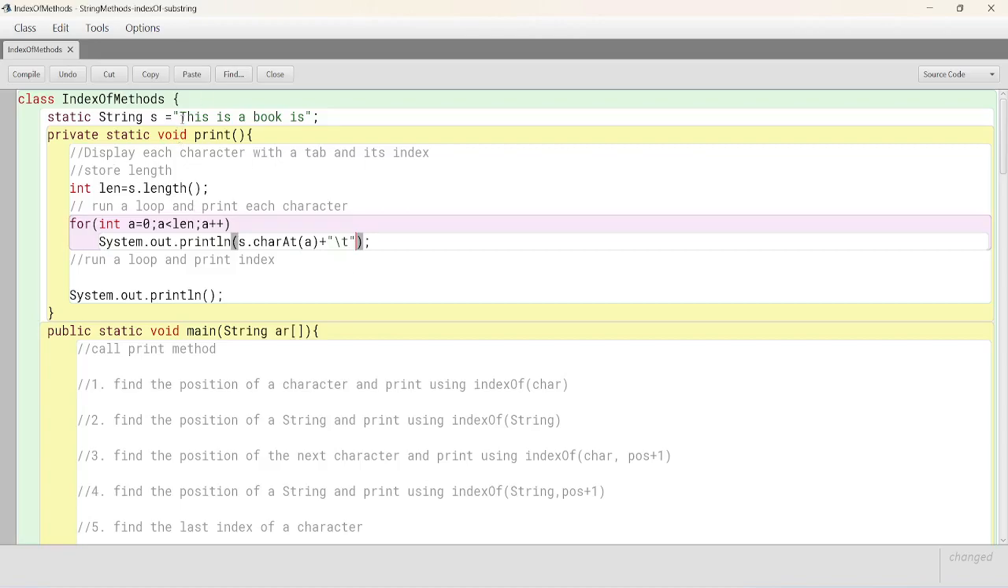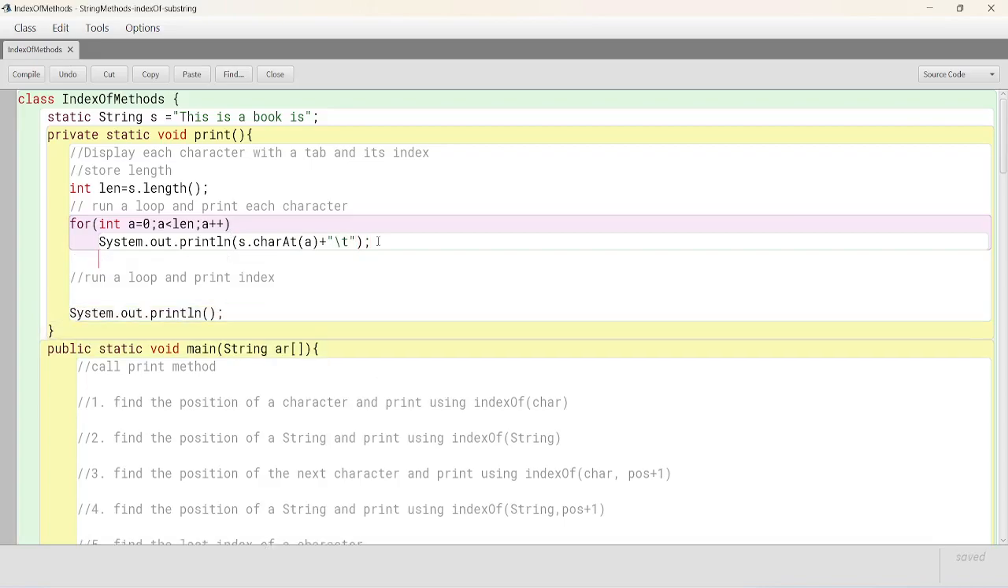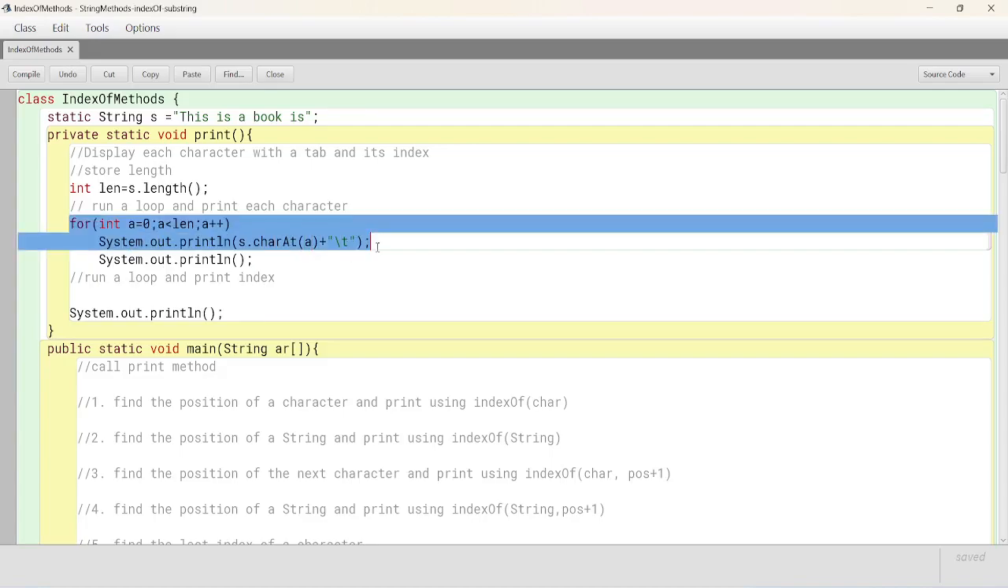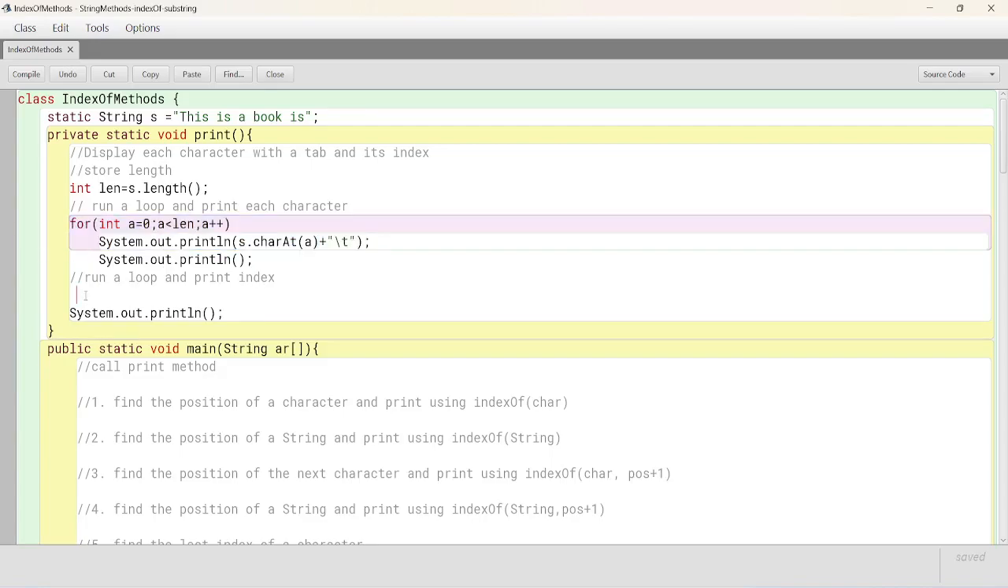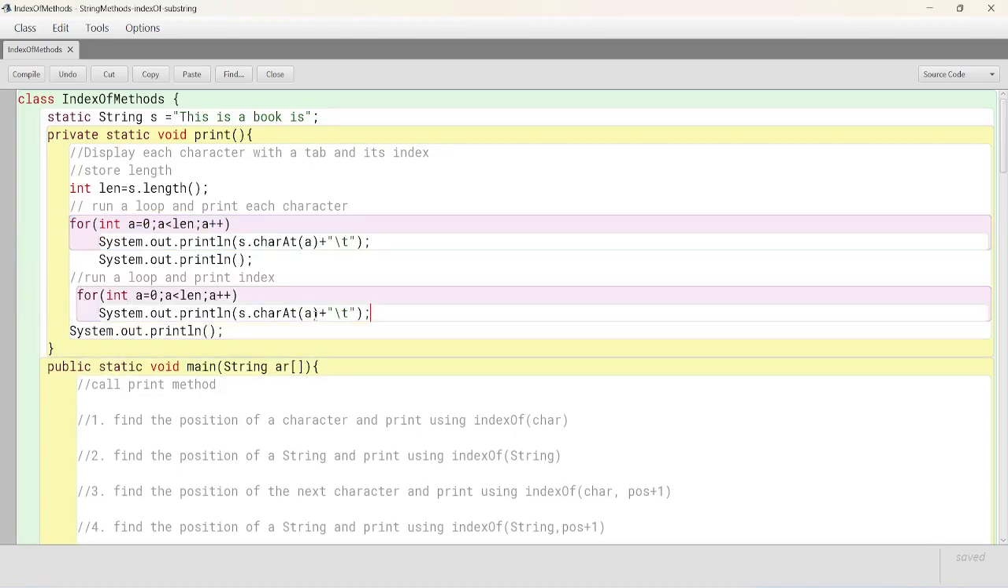So T will be displayed first because a is 0. The 0th index of s is what? T, then tab, then h, and so on. Then we want to go to the next line. Similar for loop only, but this time just print index, not s dot caret. Just print index. Index is 0, 1, 2, 3, 4, and so on.